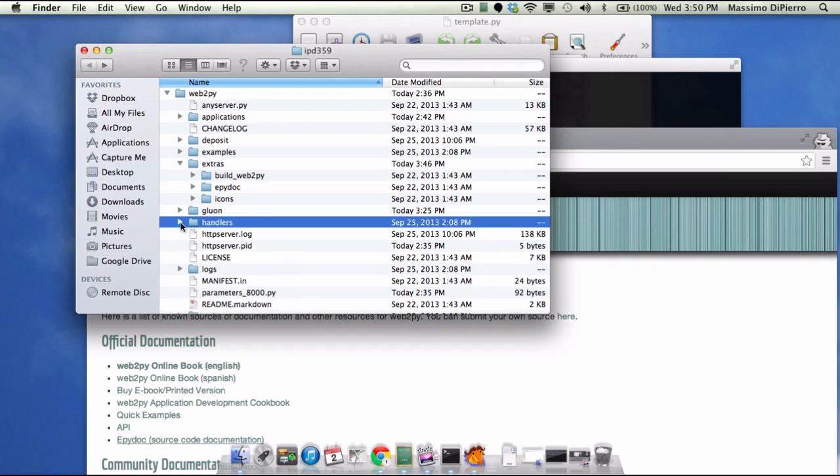Most of the time you don't really need to edit them. Most of the time you just need to pick a web server, read the documentation about how you start Python programs, and copy the handler. That's all you need to do.